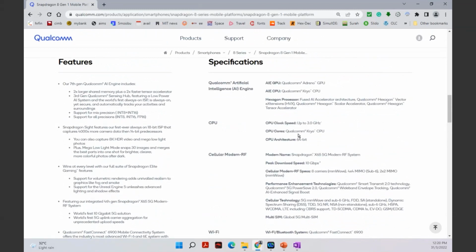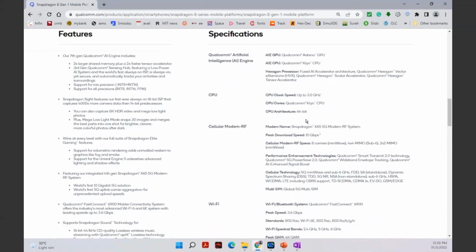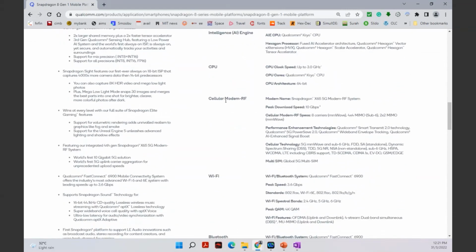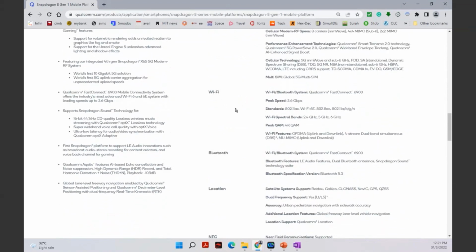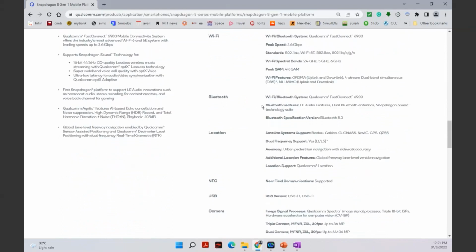And then it's a 64-bit architecture. Regarding the cellular modem RF, it uses the Snapdragon X65 5G modem RF system. So inside of the same IC it has this RF module, and it also has Wi-Fi modules, using the Qualcomm FastConnect 6900 here.